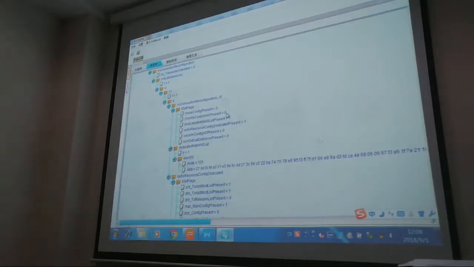The mobility control info. If the UE performs the handover, the eNodeB will send the command. This command is contained in the mobility control info. So if the mobility control info is present, the UE hands over to another cell. So when we solve handover problems, when we check the signalings, usually we just need to check the reconfiguration: which reconfiguration contains the handover and which reconfiguration contains the measurement config.